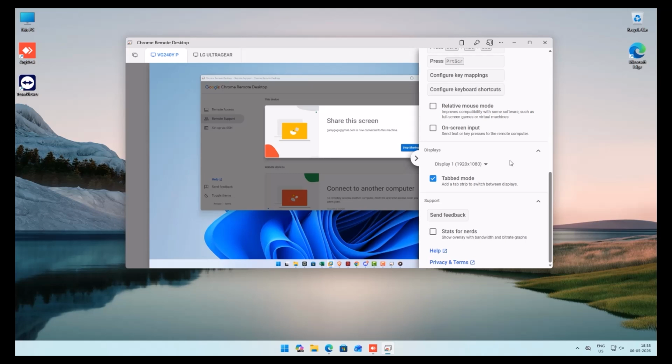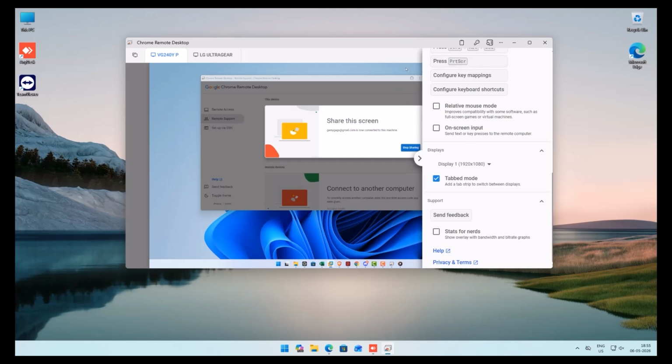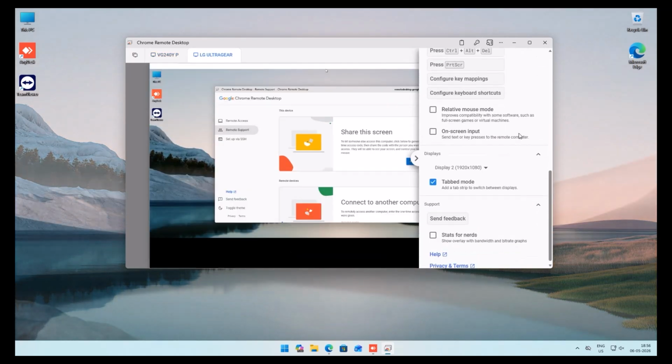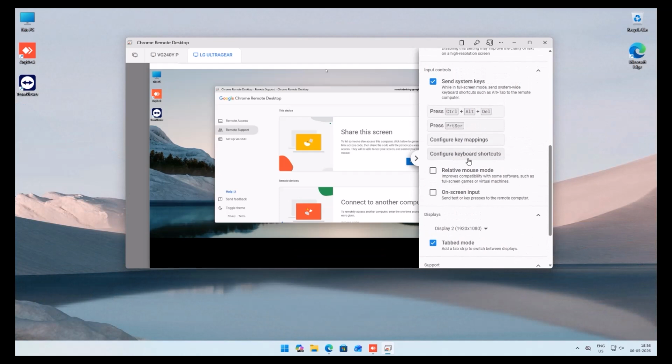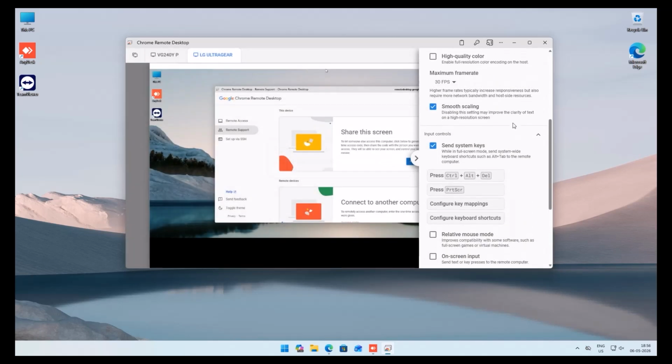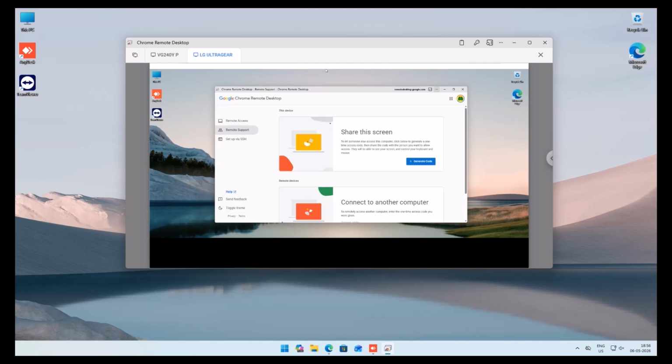Finally, clicking through that side menu every time you need to switch screens is incredibly tedious. While still in the panel, scroll down to the Input Controls section and click Configure Keyboard Shortcuts. Once you enable this, you can seamlessly cycle between your remote monitors simply by holding down your chosen modifier key, like the Alt or Option key, and pressing the right or left arrow keys on your keyboard.